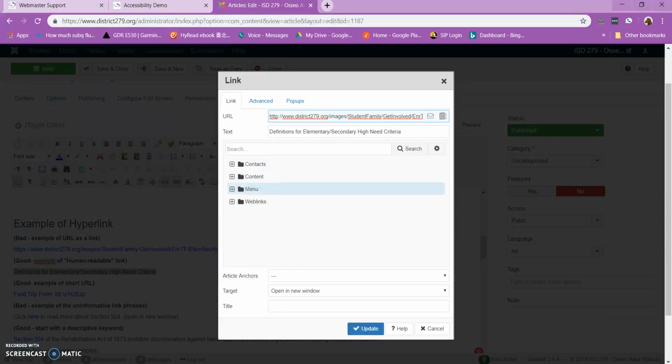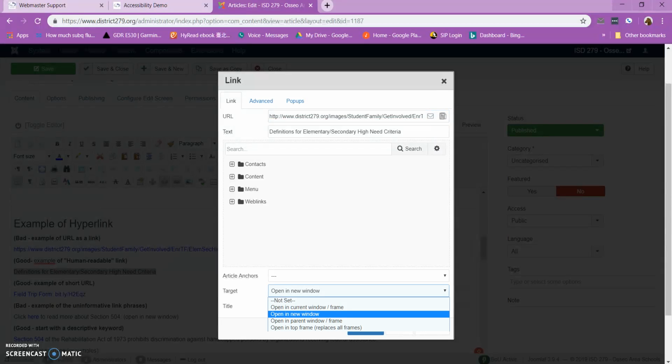Once you embed that, remember the hyperlink destination. If it's a PDF file, or if it's outside of our Joomla site, then you want to change the target to open in a new window. If it's just going to another page within our district site, then you can leave it as the default, which is target not set. That means when a user clicks on the link, it will open in its own window. But in this case, since it's a PDF file, we want to open in a new window and hit update.